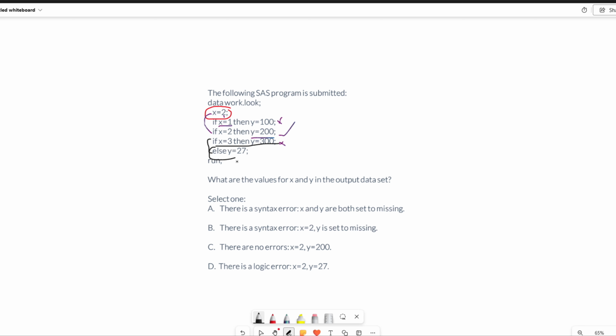So the else statement overrides the y statement in the if x is equals to 2 statement. If x is equals to 2, then we are giving y is equals to 200, that is correct, but here the else statement overrides it, and there is a logic here. We have to understand that y is equals to 27, but not 200. Actually, the way the program is written, this else applies to the last if statement, if x is equals to 3. So since x is not equals to 3, the else part is triggered and y is set to 27.